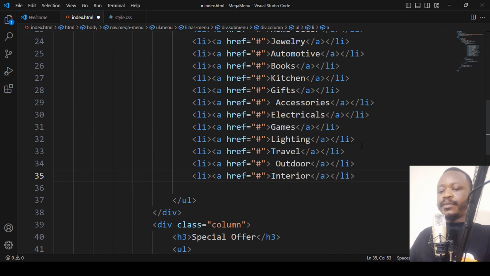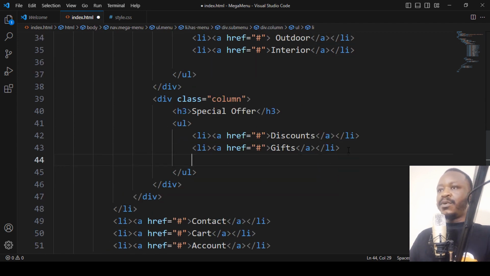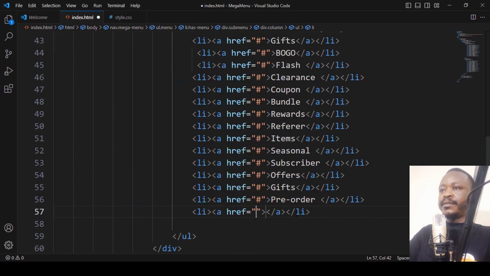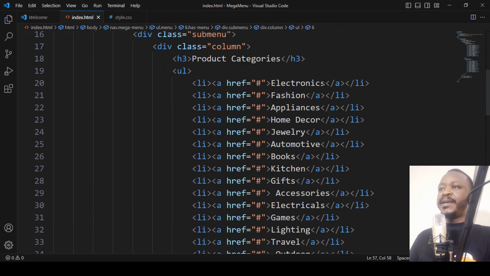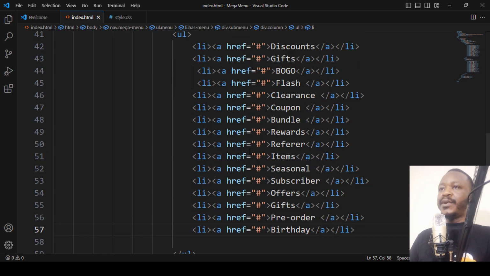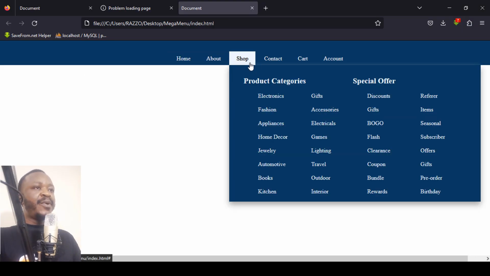Interior. So for special offer also, I will add more items here, li. Okay, so I have succeeded in adding more items to the sub menu, so you can quickly do that. So when I hover over shop, you can see that we have a lot of pages displaying here. This is the best option for you whenever you have a lot of pages to be used as sub menu.